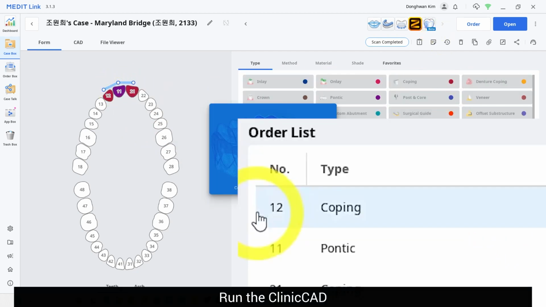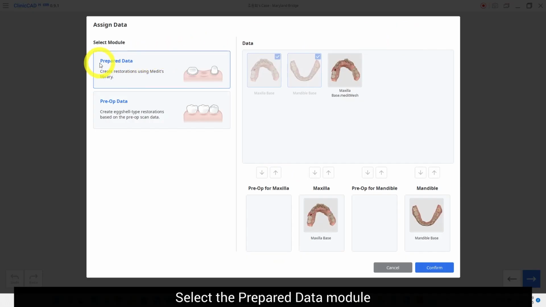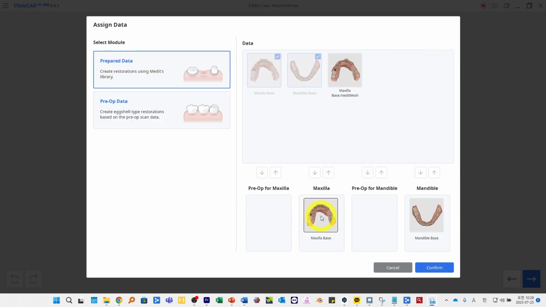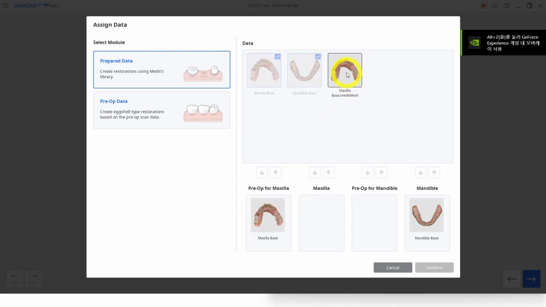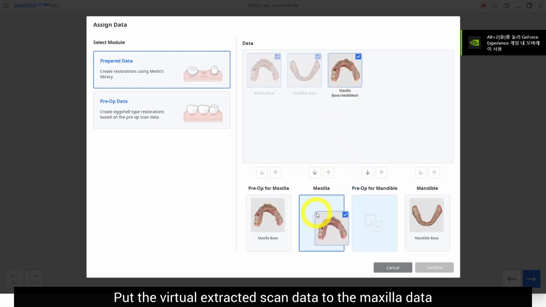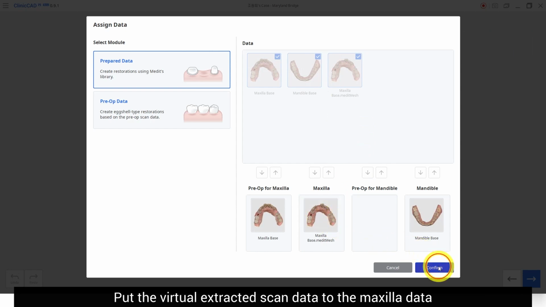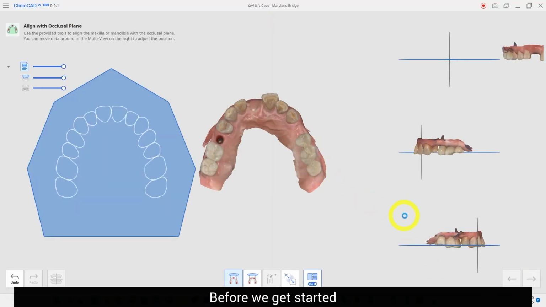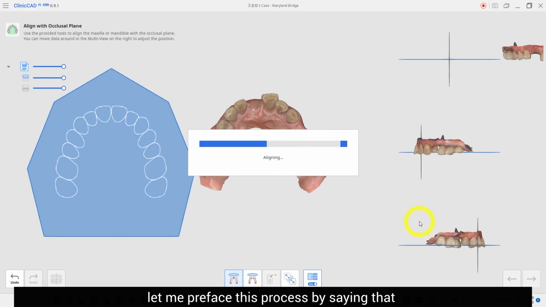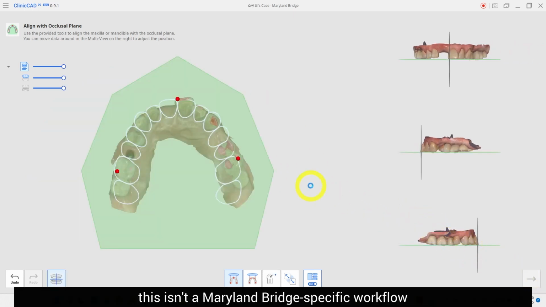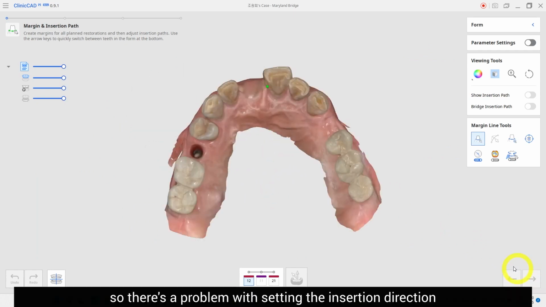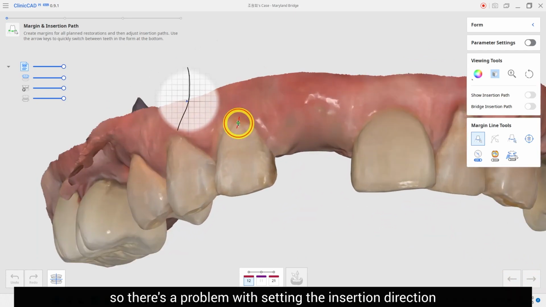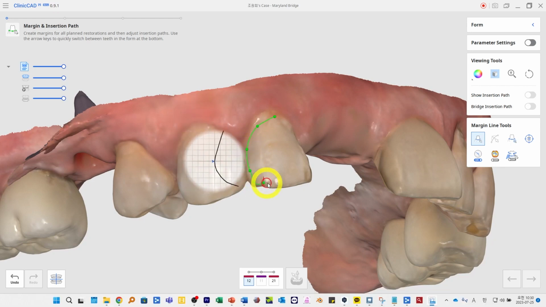Run the ClinicCAD. Select the prepared data module. Switch the scan data for the maxilla to the pre-op data. Put the virtual extracted scan data to the maxilla data. Before we get started, let me preface this process by saying that this isn't a Maryland bridge specific workflow, so there is a problem with setting the insertion direction.